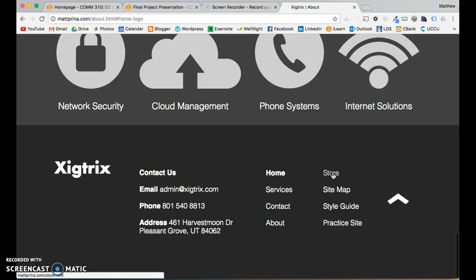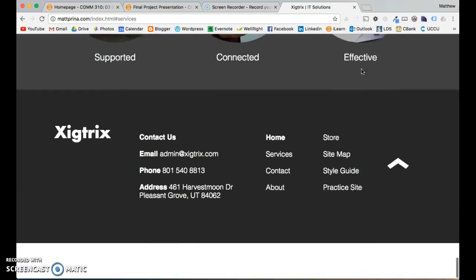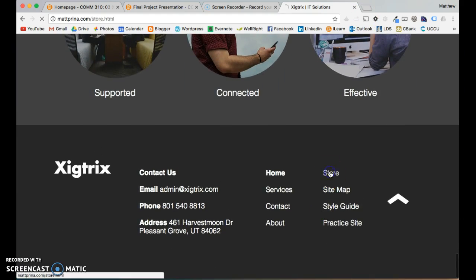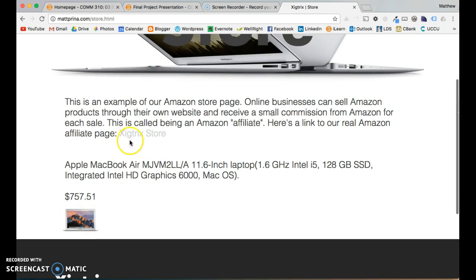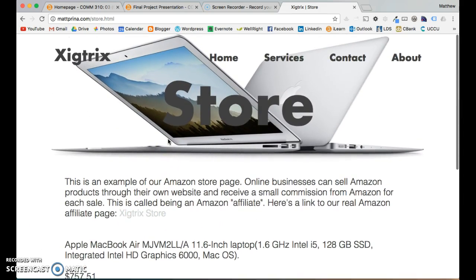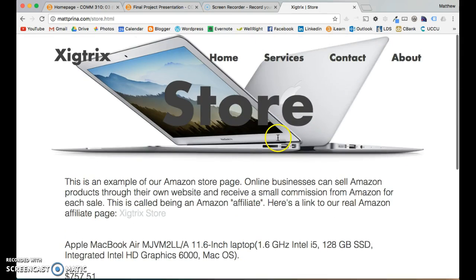I needed another content page other than just the services for our requirements for our class, and so I made a store page. It's just kind of a fake, what a store page would look like. They have like a little Amazon page on their existing site, but I don't think they really use it. So this is what maybe it would look like if we actually did that.